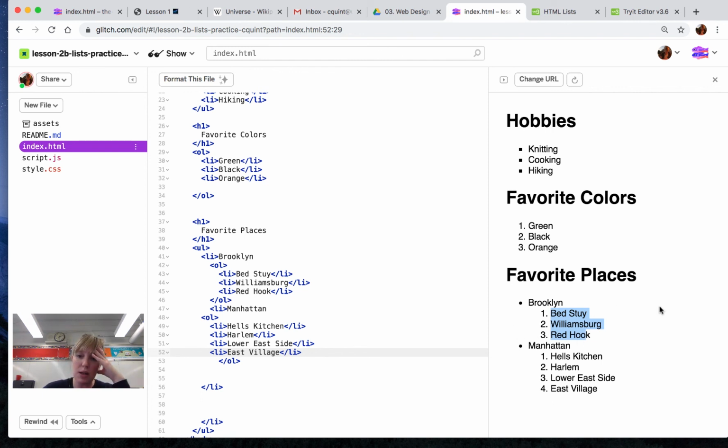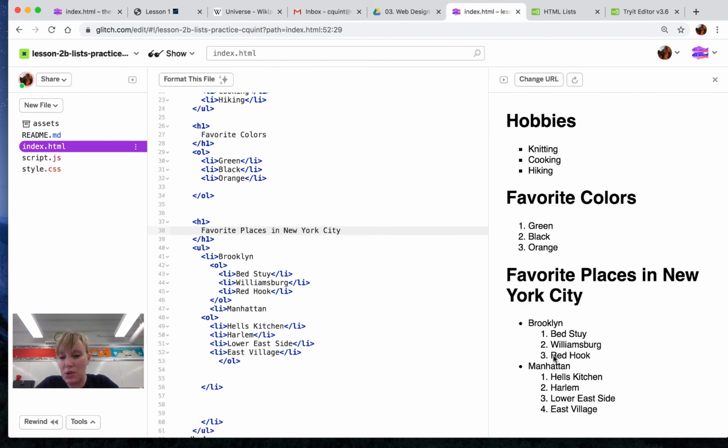Okay, so let's say favorite places in New York City. So what I would like you to do is you can fill this in whatever you want, but I need to see an unordered list, an ordered list, and then an ordered list within an unordered list. Okay, or you can do exactly what I did to pass it for your notes. And that is it for the list lesson.